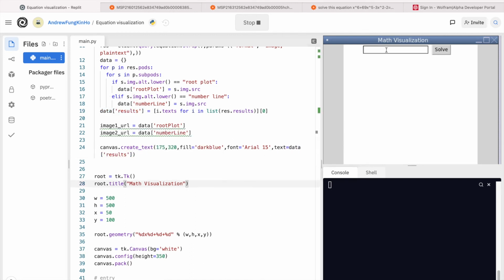So let's try a random equation, x to the power 2 minus 5x plus 6 equals 0. Let's solve, and we have the two roots shown, so it works. And now let's deal with the two images, which is the root plot and also the number line. So that's the tricky part.